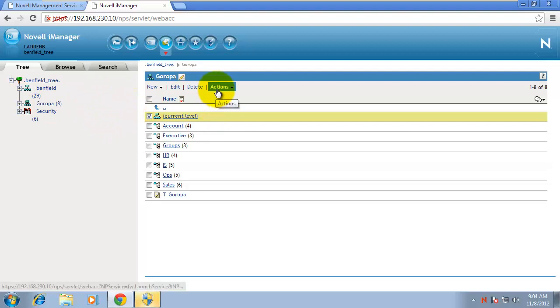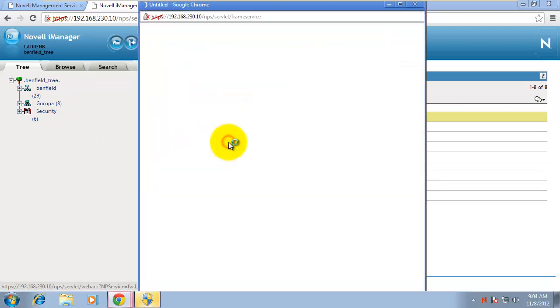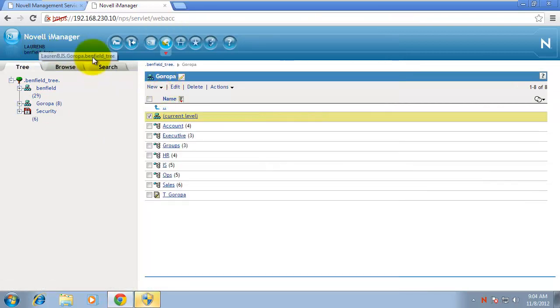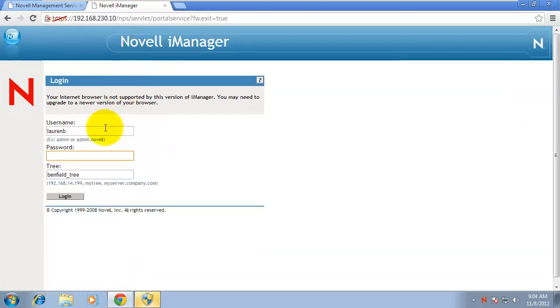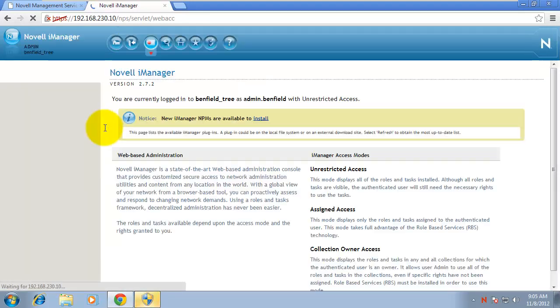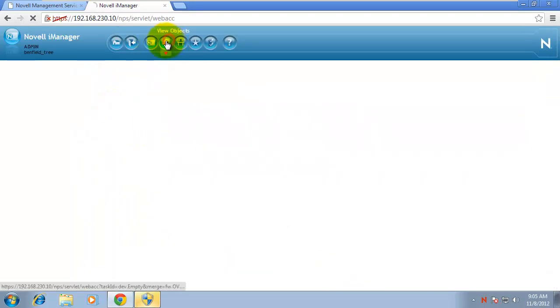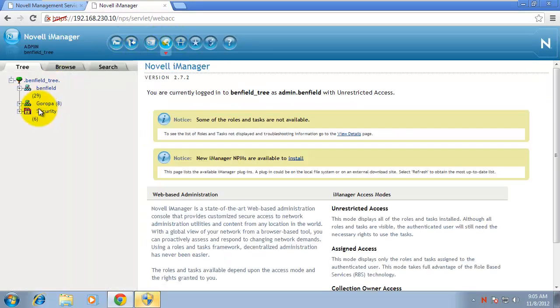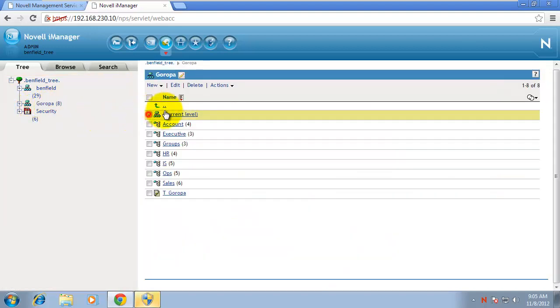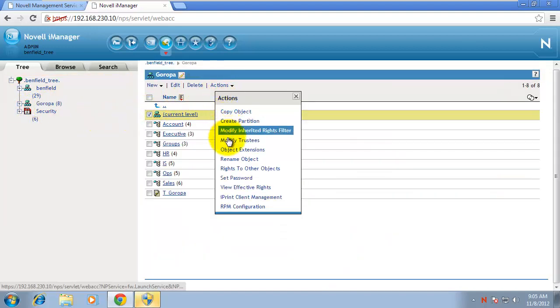I'll go back and take a look at this. Under actions for the GROPA, I have my help desk. Oh, I can't do this, Lauren. Sorry, Lauren can't fix her own rights. Go back underneath GROPA and modify the trustees of GROPA.